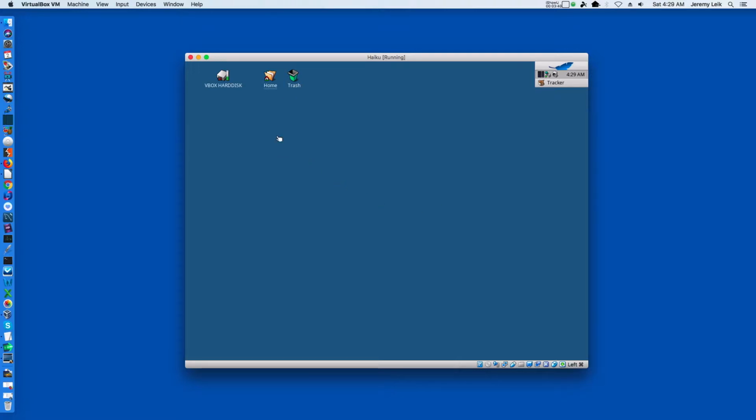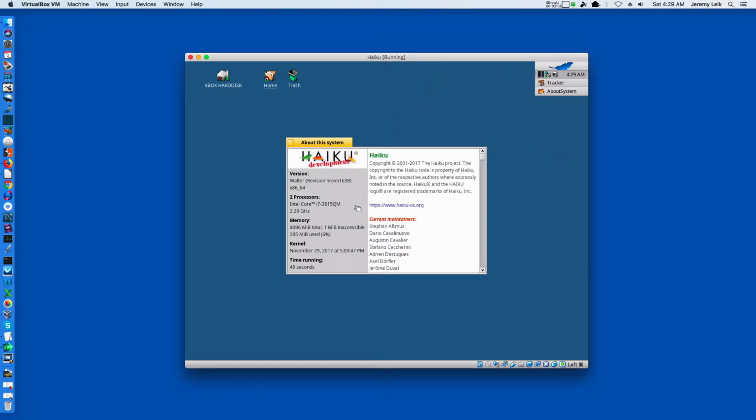What you won't see is an obvious launcher if you're coming from a Windows or Mac OS background. And so we want to go up to our little feather up here in the corner. And we can look at the about information. So the way I've got this set up, 4 gigs of RAM, I've got 2 cores dedicated. The kernel, it's a nightly build from November 29th, 2017, and it's been up for a minute.